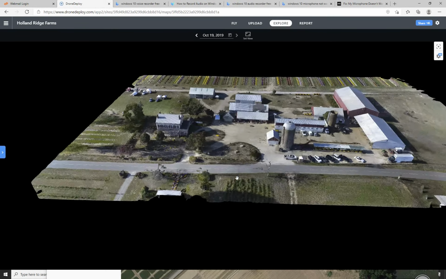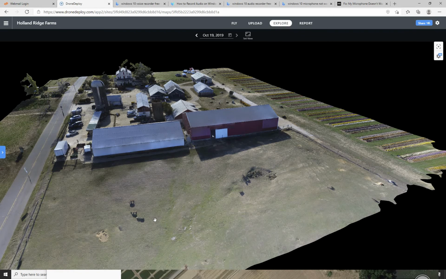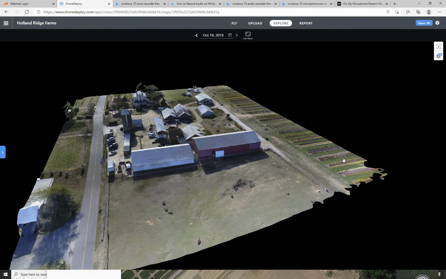And we can rotate it around. See things from pretty much every different angle. Here's some cows grazing out in the field. This was in the fall. These are all rows of chrysanthemums, I believe. In the spring, this whole place is planted with tulips. They have about 50 acres. So anyway, back to the model.